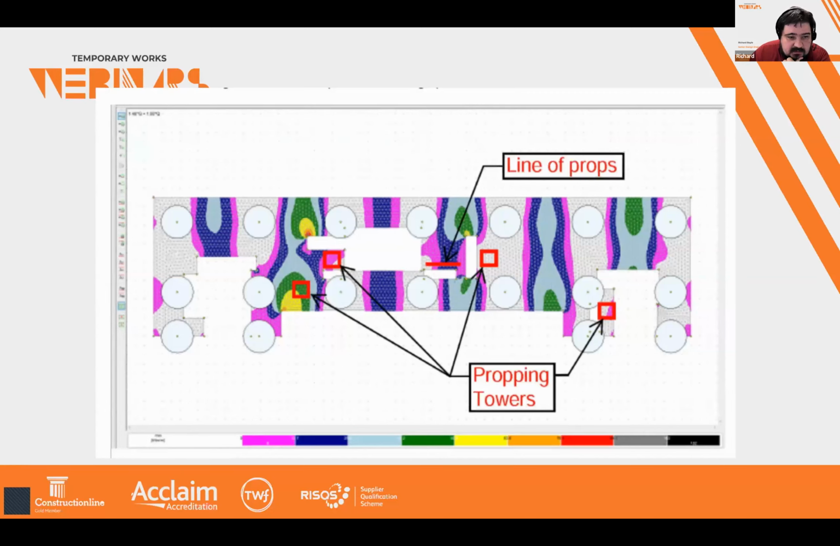So in the middle, just next to that core there, you can see that that really did need a prop in there, and that was obvious from just having a look at where the load paths went. You were interrupting how that slab was supported. Same with the line of props on the other side of that.